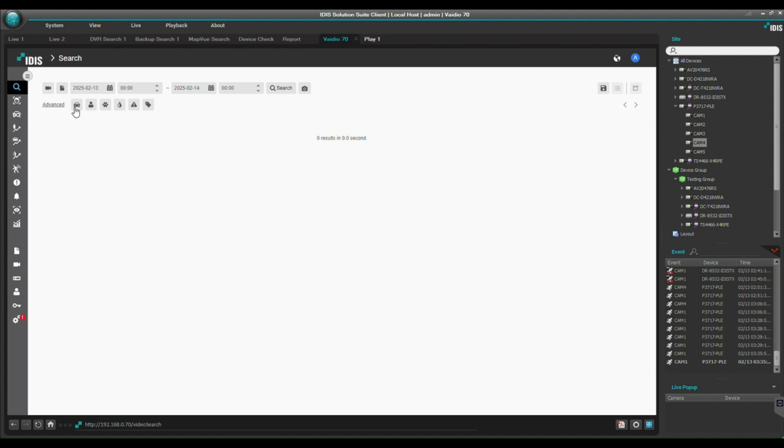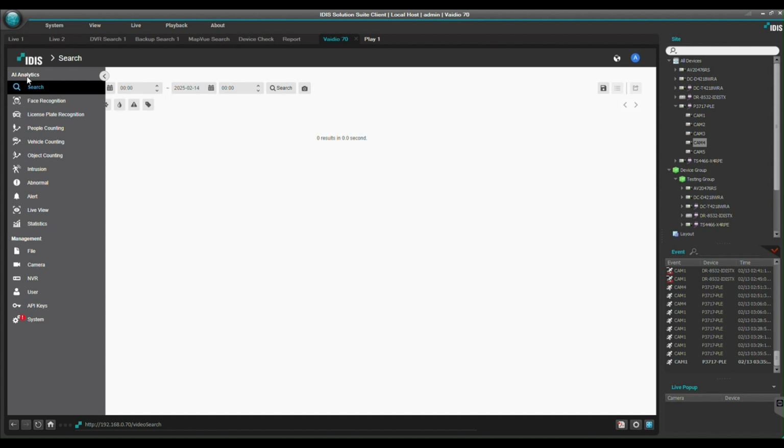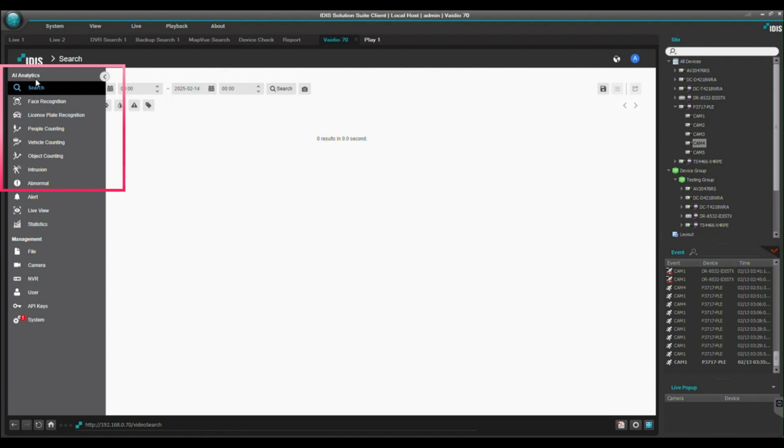If you click on the double line icon on the top left, it will expand the menu and give you a detailed view of the menu. This menu will list the type of AI analytics you can trigger based on type of objects you can detect.